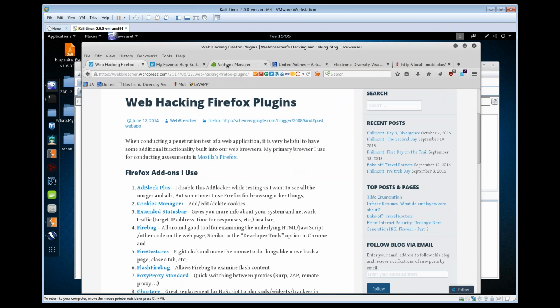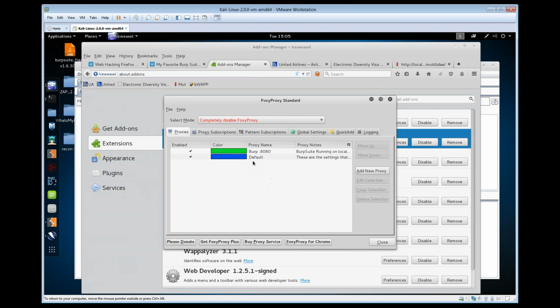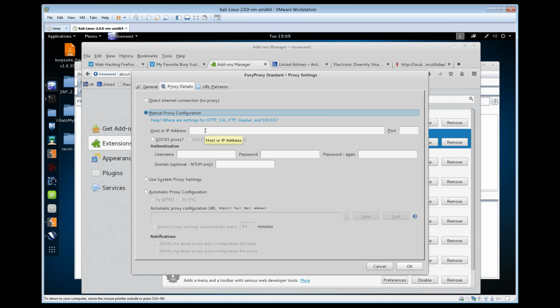Let's go ahead and see what it looks like when we set up a proxy in here, and what makes this tool so powerful. We're going to add a new proxy. I'm running Z-Attack Proxy, ZAP. I'm going to set up a new proxy. I have ZAP running on port 8888.